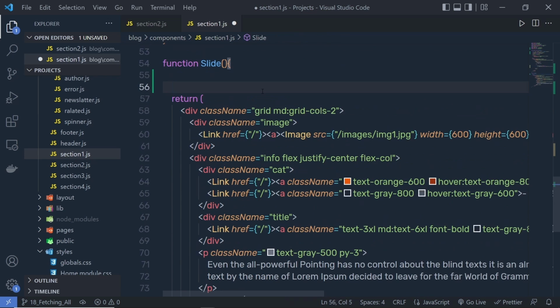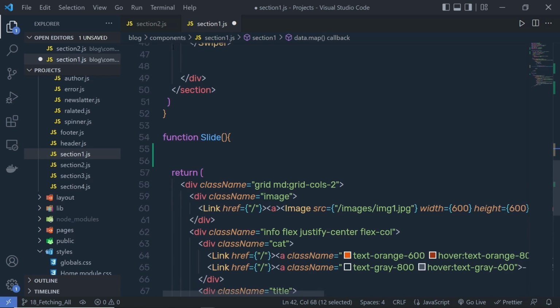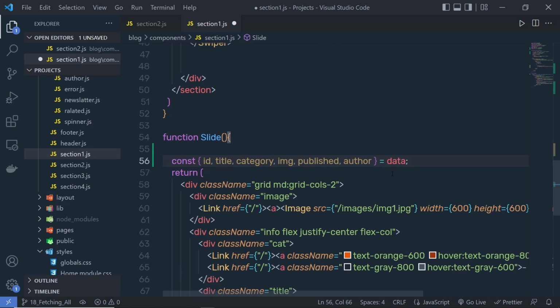So right down here, I'm just going to destructure all the values of this data variable. So as you know, inside this section 1, when you scroll down here, you have the destructure statement. Let me copy this and specify that here.